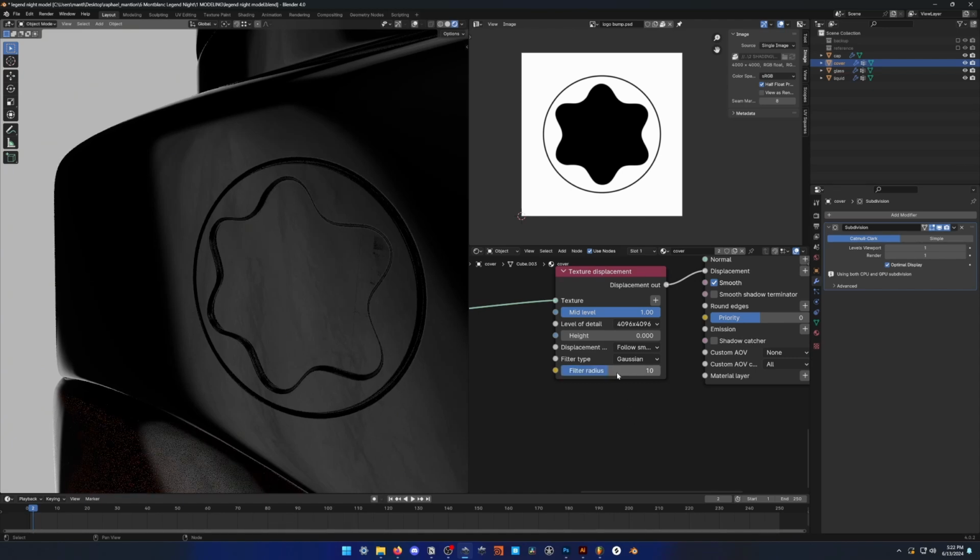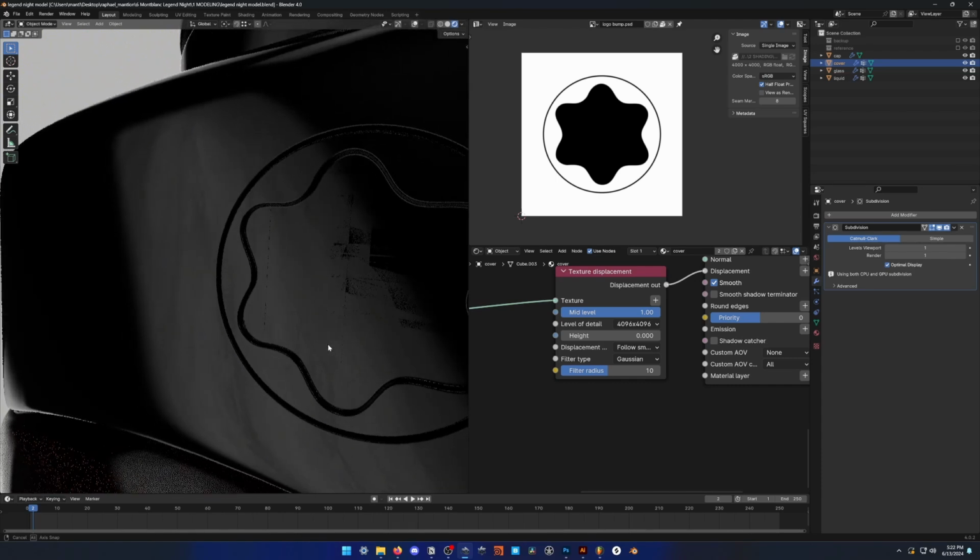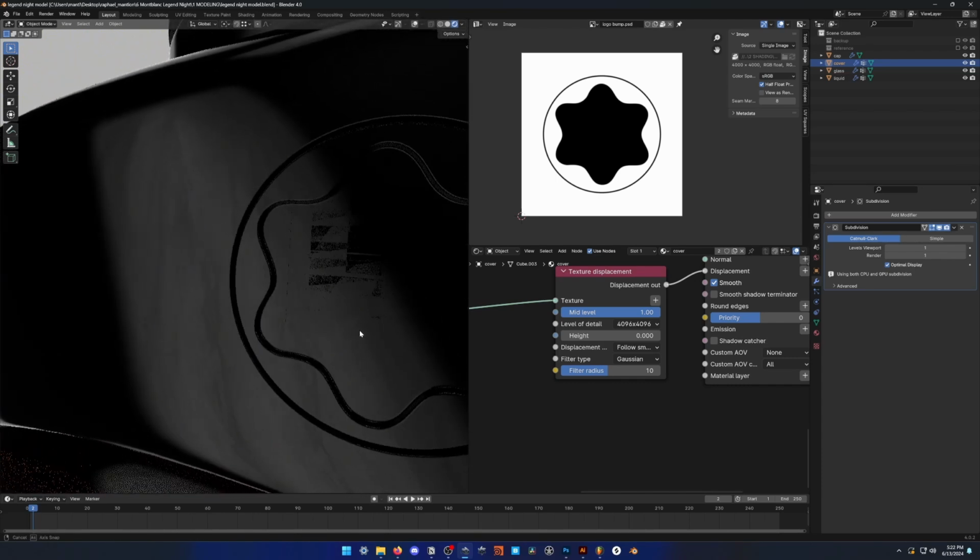Let's try 10. Okay, that looks better, right? You can see the before and after. Right? Does make quite a difference, and it's very useful to have this in Octane, which means I don't really need to go back and forth between Photoshop 20,000 times. Now I am getting some weird shading stuff going on, right?